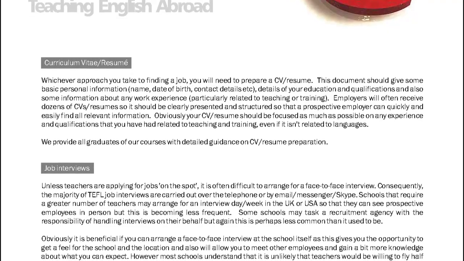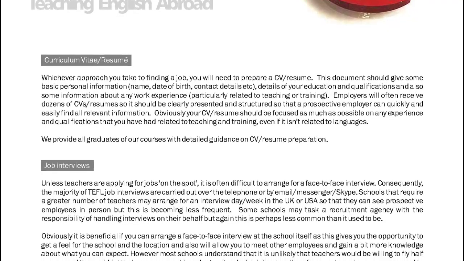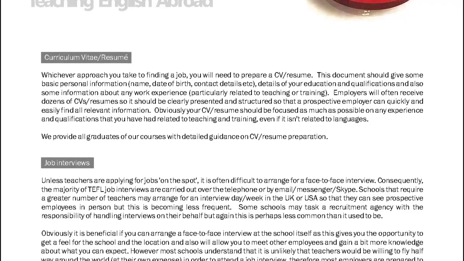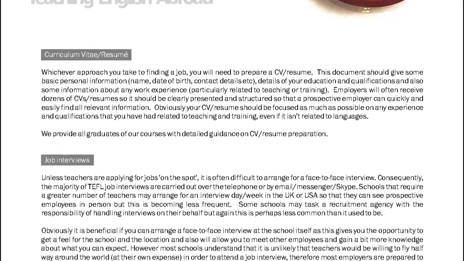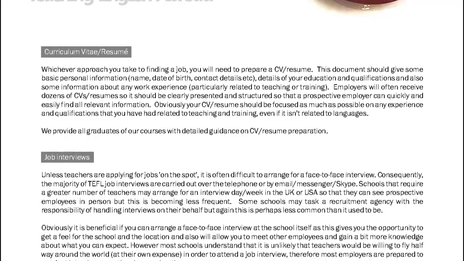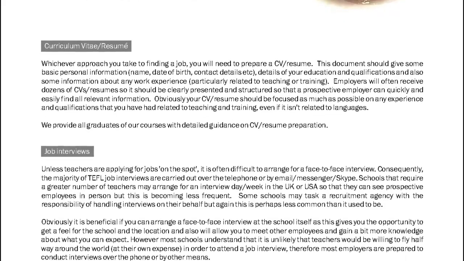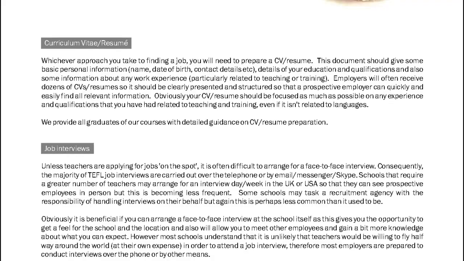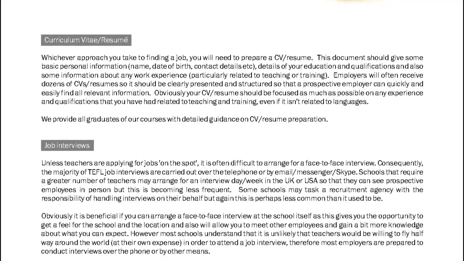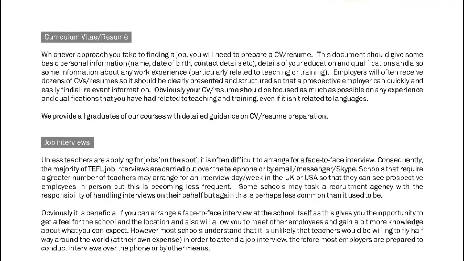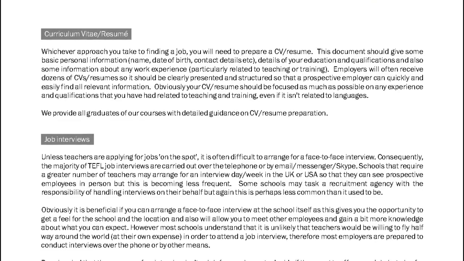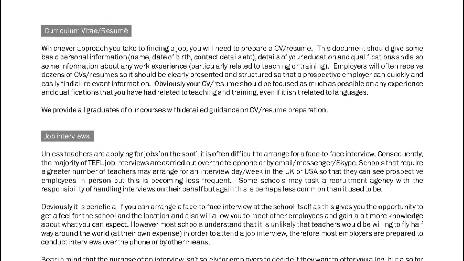Employers will often receive dozens of CVs resumes, so it should be clearly presented and structured so that a prospective employer can quickly and easily find all relevant information. Obviously, your CV resume should be focused as much as possible on any experience and qualifications that you have had related to teaching and training, even if it isn't related to languages.